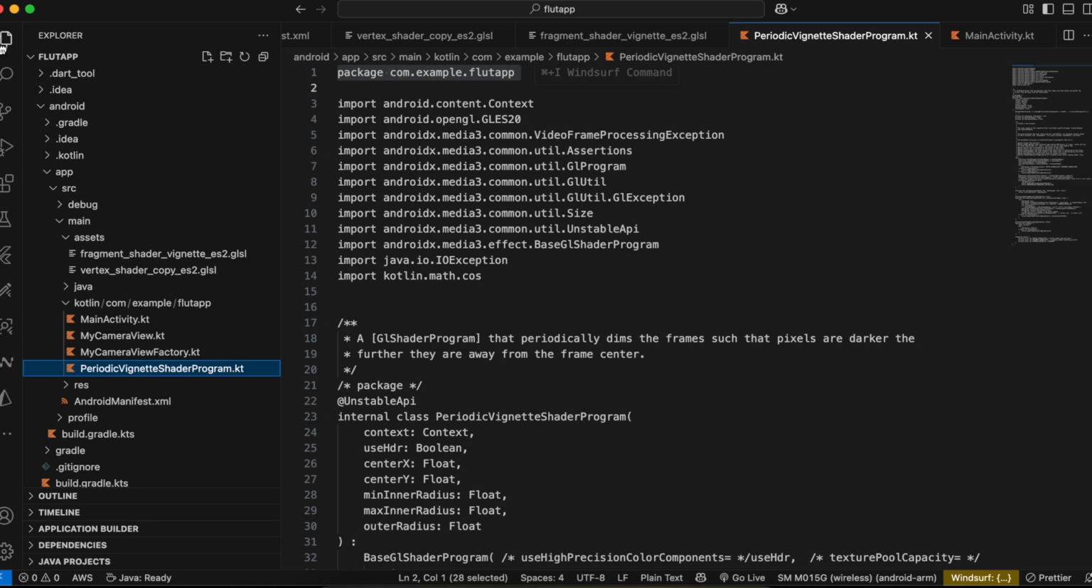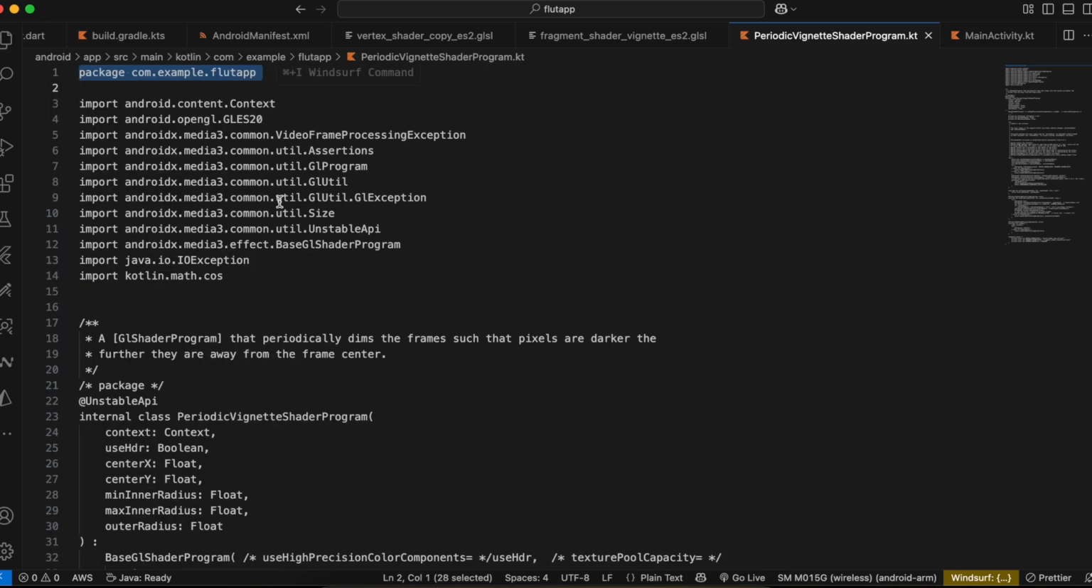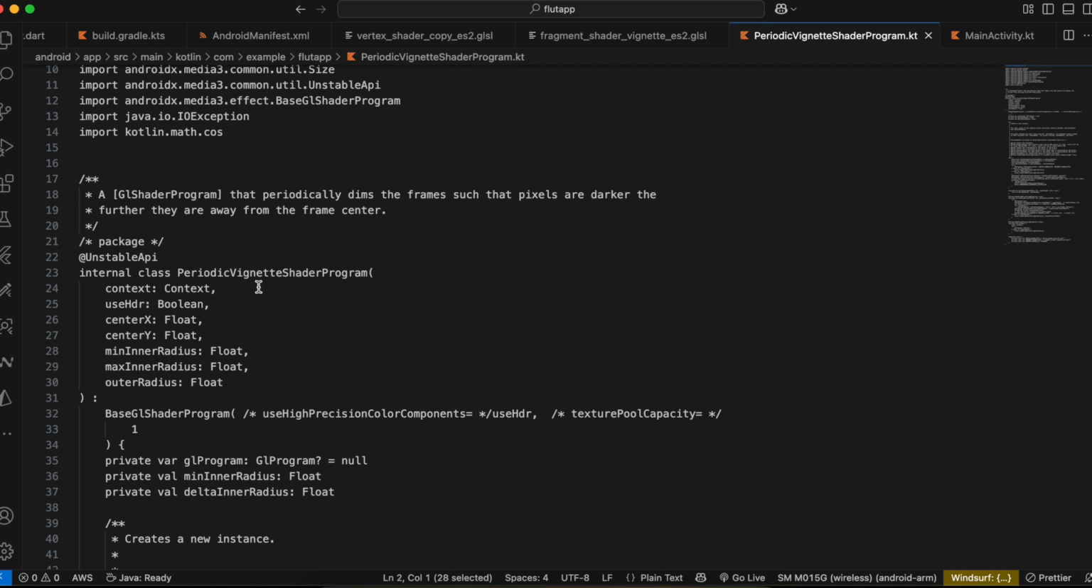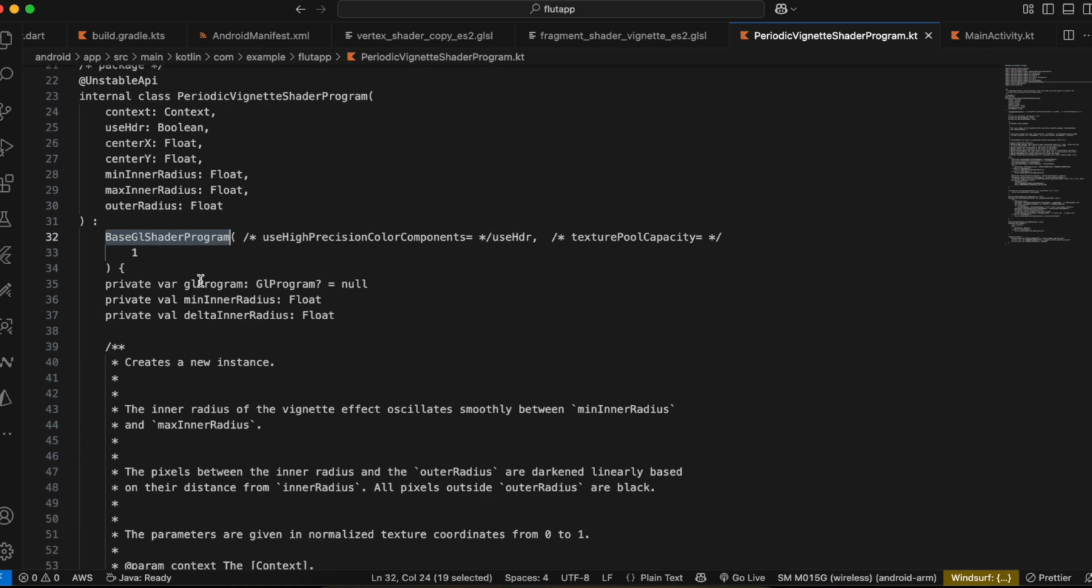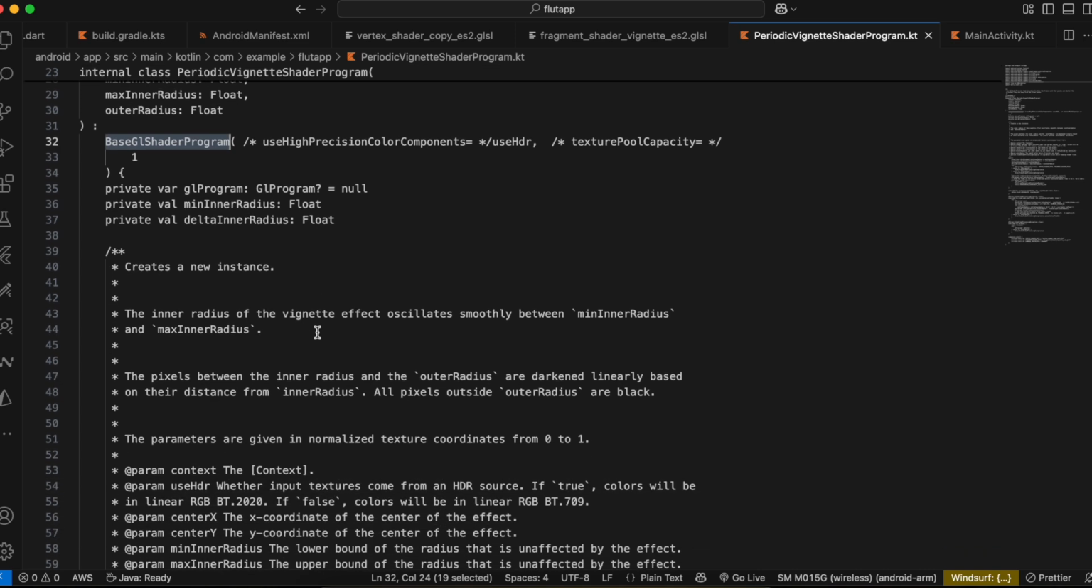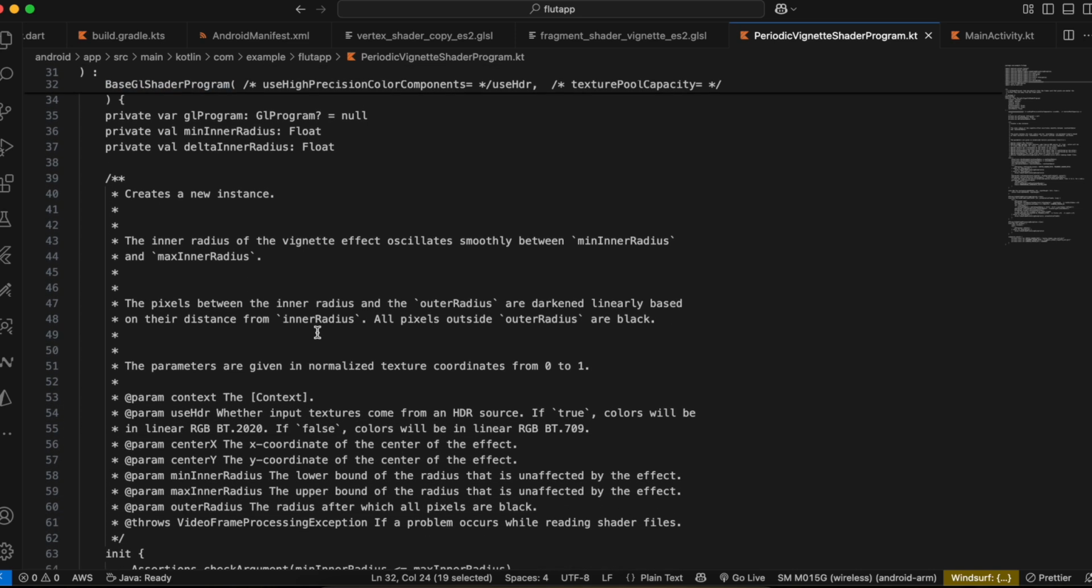Now again, I'm not going to go through the details of this file because this is related to the shader file, so I'm not really good at it. So first you'll have to copy the import. You have to create this class which extends from this base GL shader program. Now next, I'm not going through this. Again, I'll simply scroll through this file.